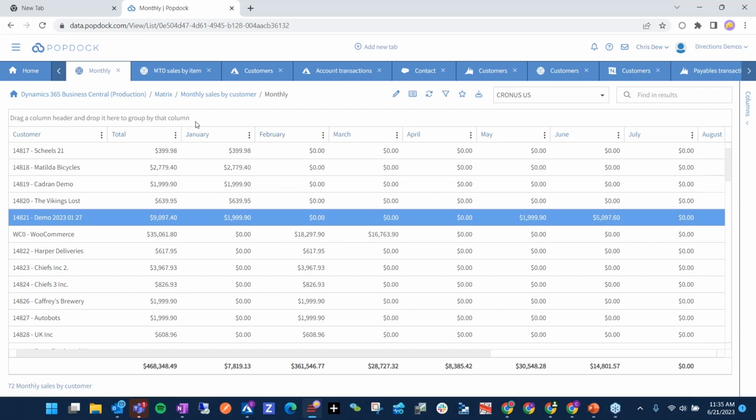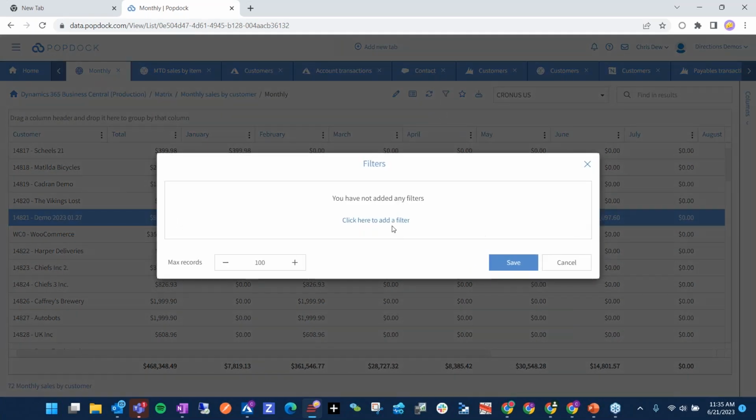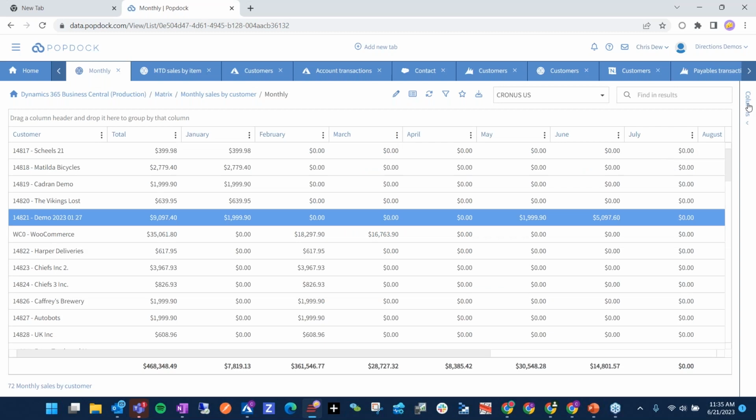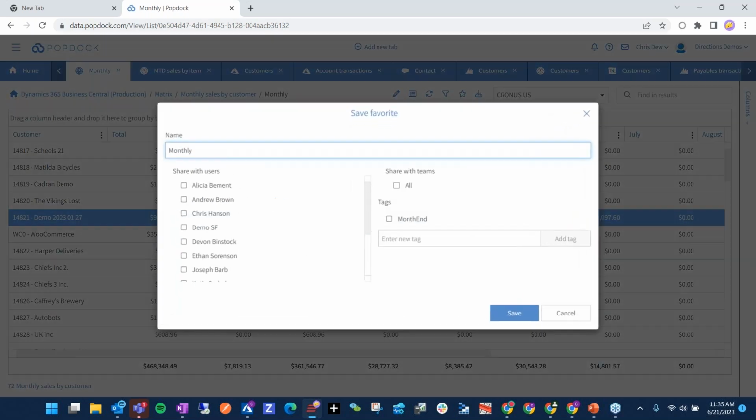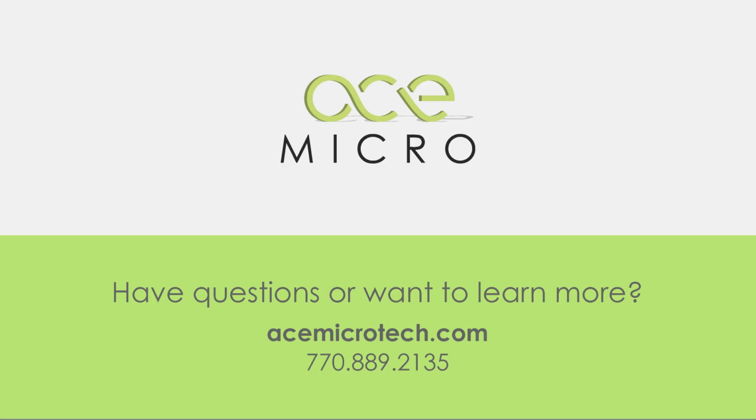But the whole point I wanted to show you is that this same experience is there, the same way of doing the filters. That's in there, adding columns, sharing your favorites. So you can see I could share this with other users or other teams inside of here.